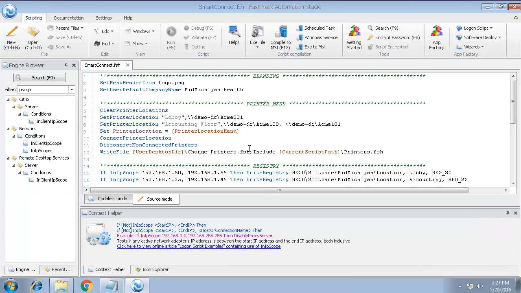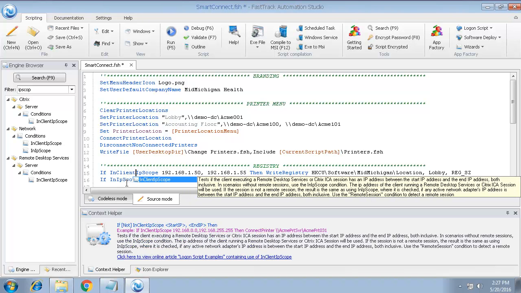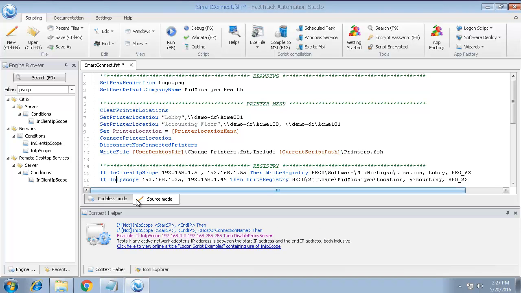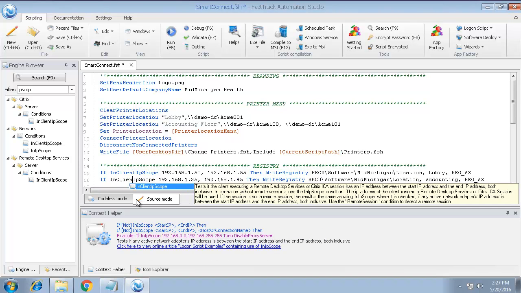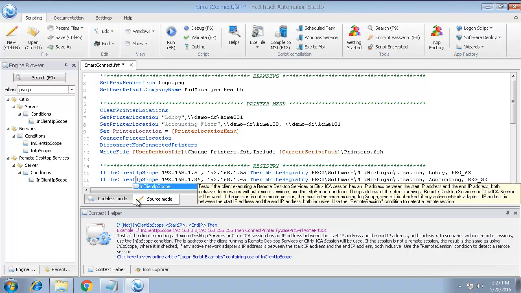Now one thing I wanted to show you is that you would have noticed that we were using IP scope. As of this version of FastTrack, we have a command that's in the product now that's available to you, but it's not part of our wizard, called Client IP Scope. Client IP Scope is actually what we're going to use because we're in a Citrix or a Microsoft RDS type situation. So I'm just going to go ahead and update this command to client. And now what it's going to do is check to see what the client's IP is, so that we're not picking the IP of the actual RDP session or the Citrix session. And that's how we'll differentiate.